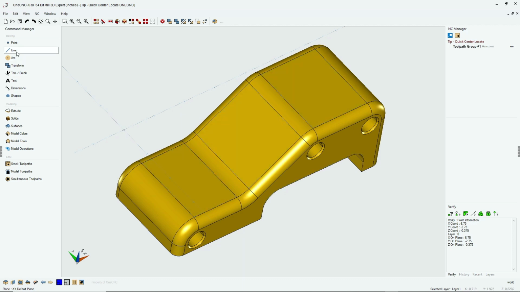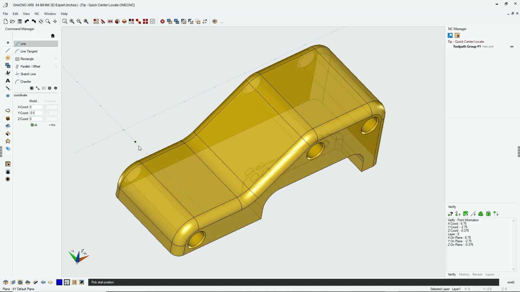Head over to the Command Manager, select Line, and then what you're going to do is create a diagonal line in between opposing corners of each face. So here's how we do that. We're going to left click, and when we're done, right hand mouse click, left click, and then right hand mouse click.